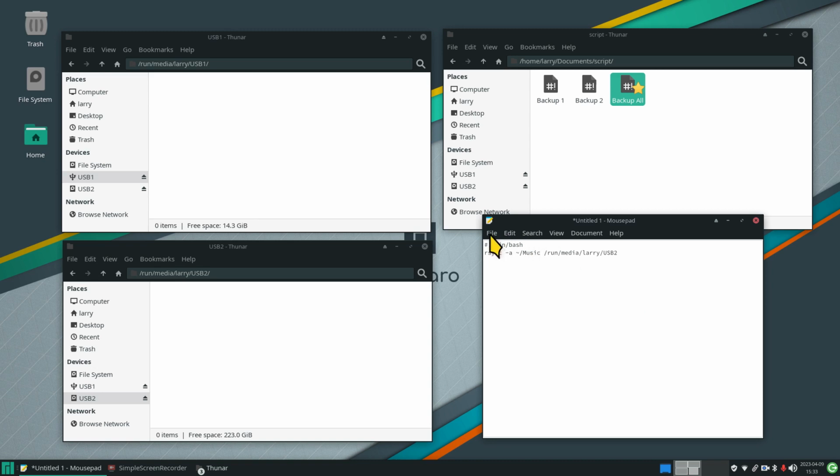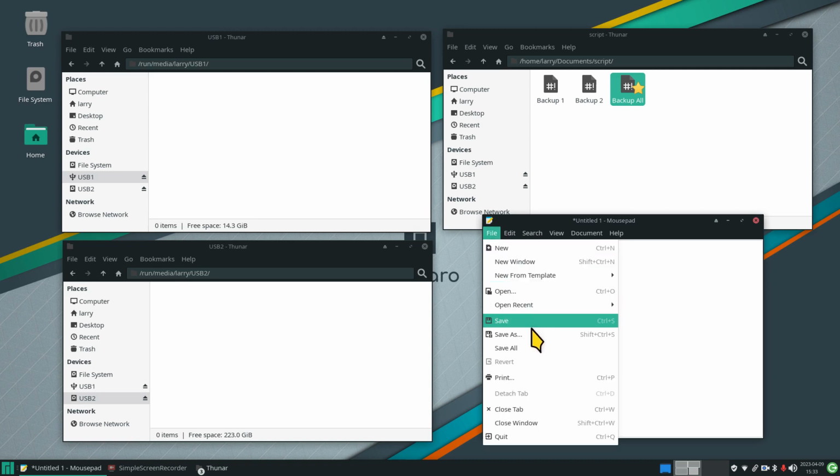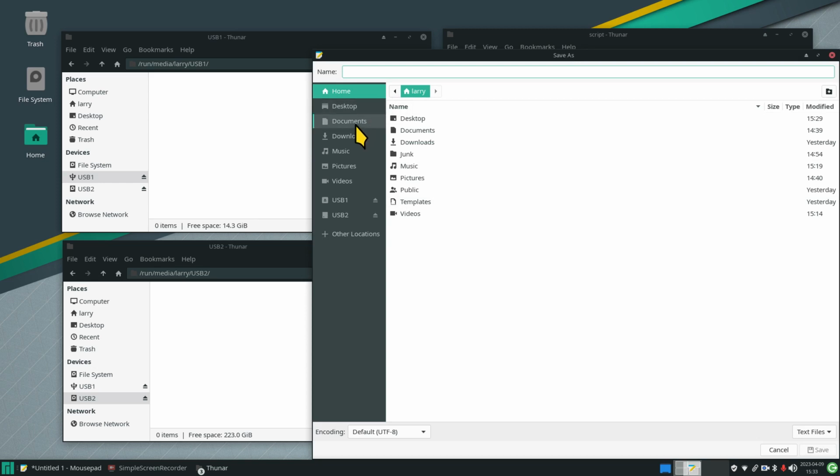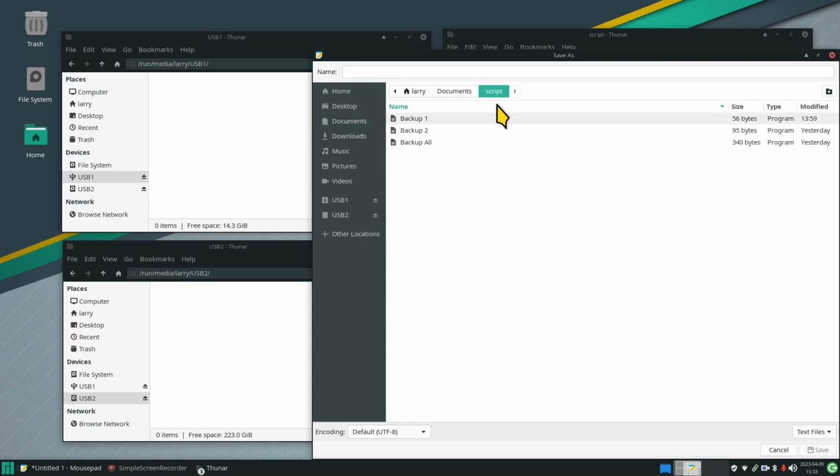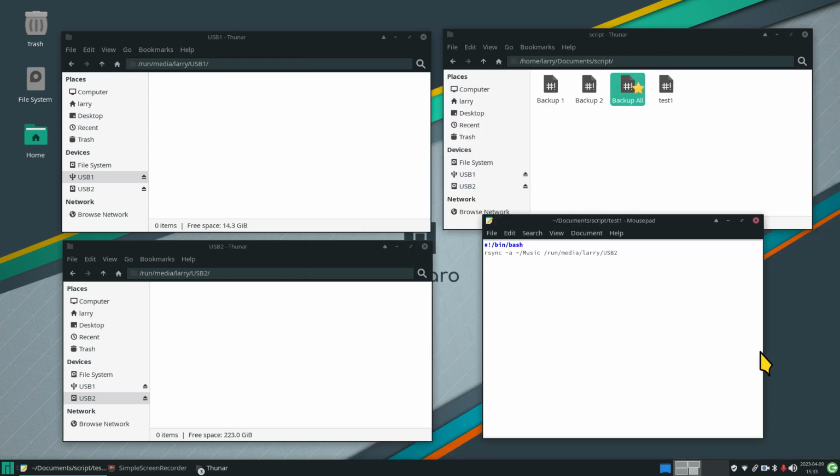Now I'm going to hit save as, and then we're going to save it in the Larry's document script folder, and we're going to call that one test 1. It's currently a text file, okay? That's okay. But it does understand, and you want to make it a script file, because it turned this into blue, which means that's a bash command, Bourne Again shell command.